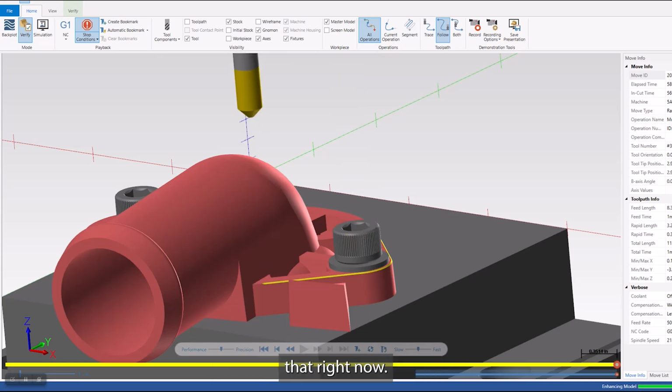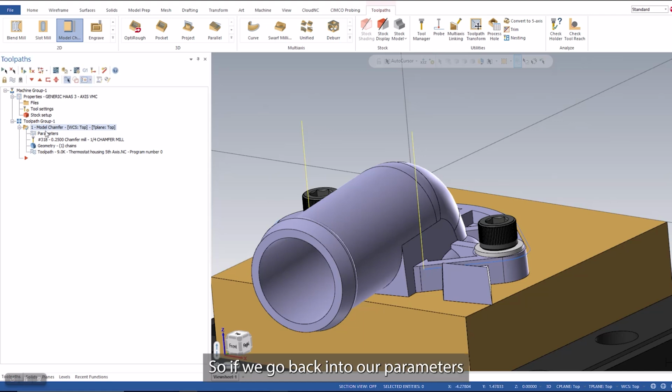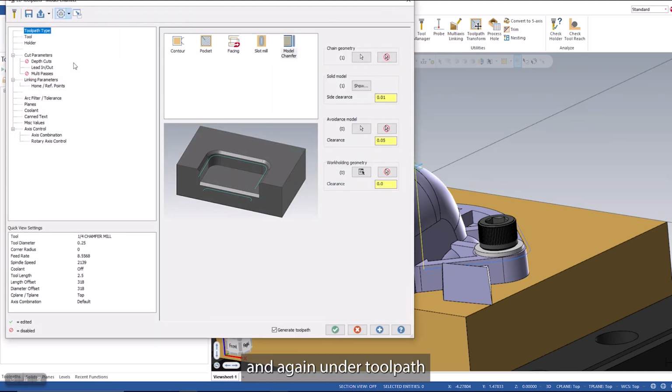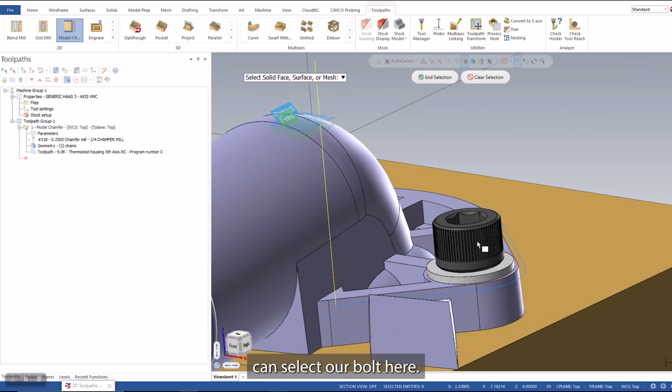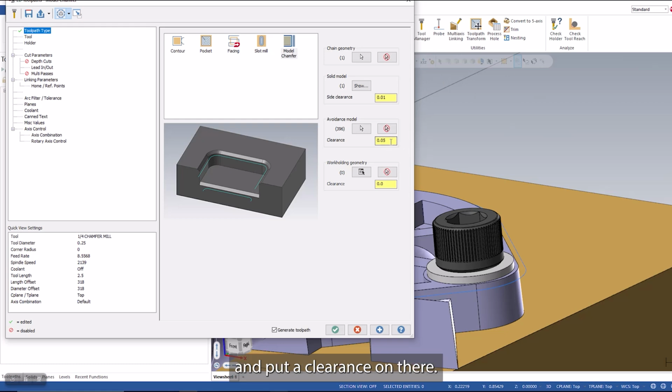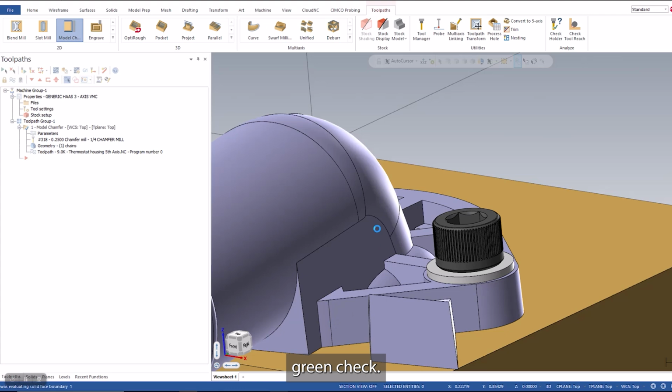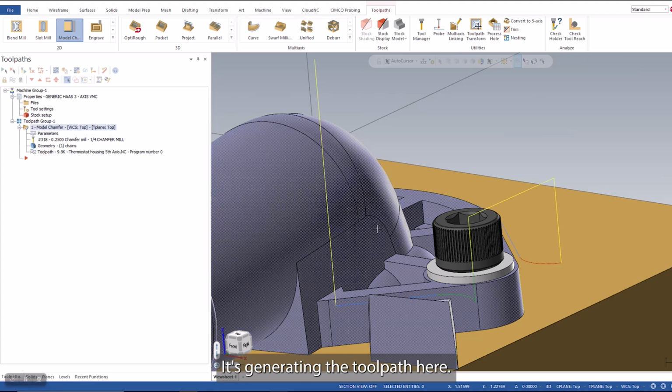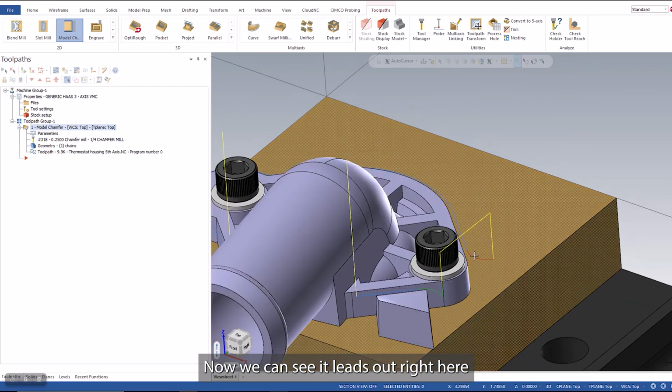So let's go ahead and correct that right now. If we go back into our parameters right here, and again under toolpath type on the top, we can come to an avoidance model. If we select that, we can select our bolt here. If I triple click, it will grab the entire feature. Again with the washer, if I triple click, it'll select the entire feature. And put a clearance on there. I'm going to just put 10 thousandths. Green check. It's generating the toolpath here. Now we can see it leads out right here without colliding with the washer and leads back in.